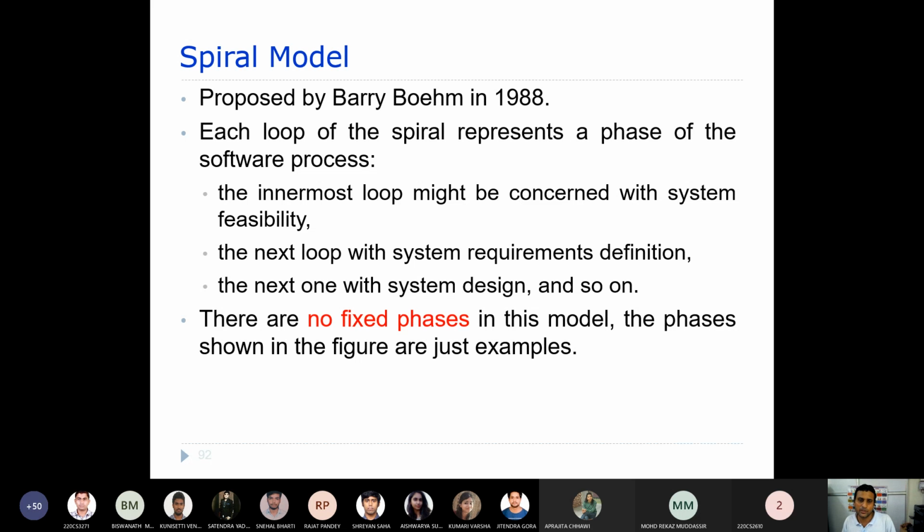Maybe the innermost loop is concerned with feasibility, because it all starts with the feasibility study. The next loop may be the requirement analysis, and thereafter the next loop may be the system design, and so on. But according to the spiral model, there are no fixed phases. You can have as many phases, as many loops, as you need. There is no fixed number of loops. This is just an example to explain; in the next figure you will be able to see.